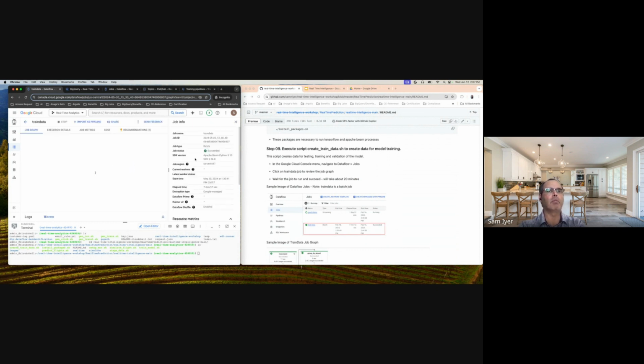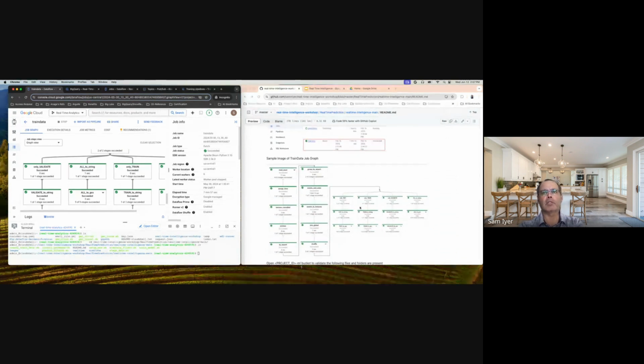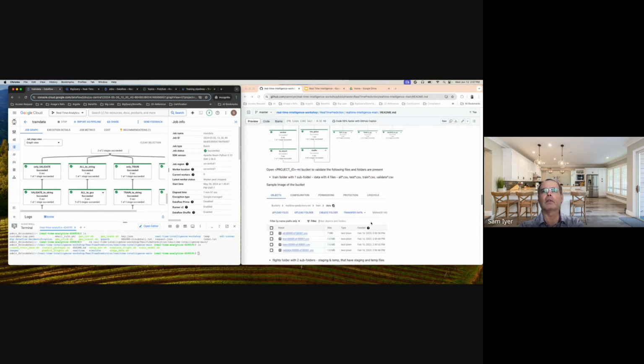So if I go to jobs, I do see this train data batch job in here. If I open up this job, it's going to go through a bunch of steps. What it's doing is creating training data sets that are going to be used by my Vertex AI model. That's what this batch job does. Again, I've given you a snapshot of how the batch job is structured.